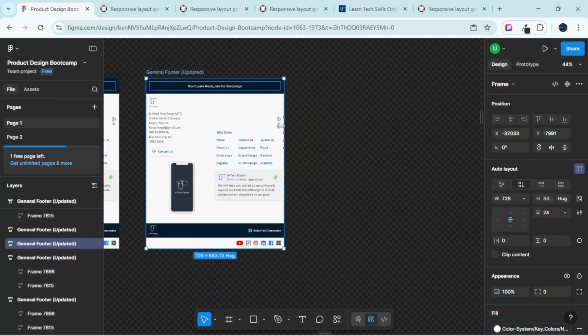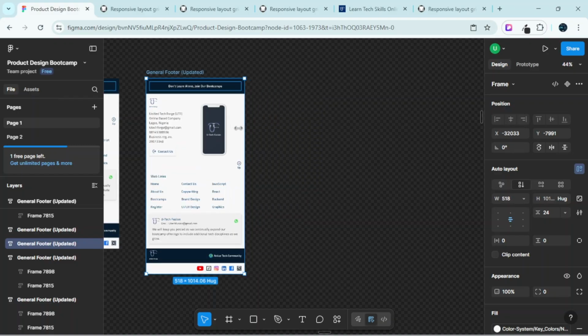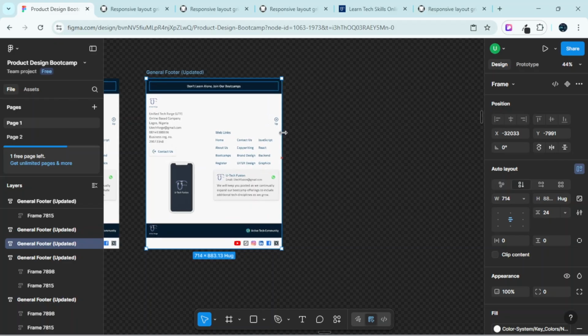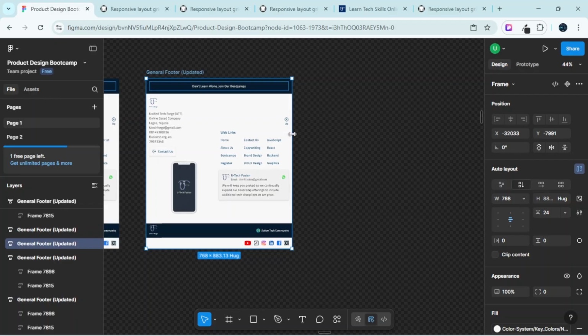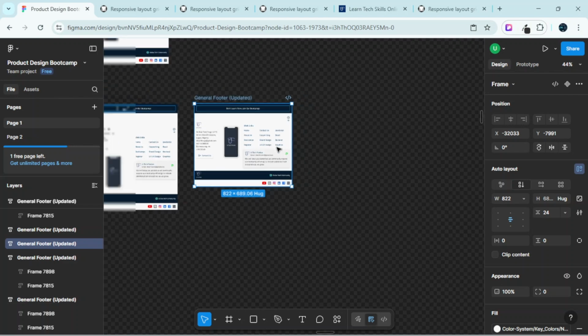Now it happens at a particular width, all right? If I keep increasing the width of this, let's try to increase slowly and let's see what we have. Once I keep increasing, you can see that the structure remains the same, but it gets to a particular width where automatically it rearranges itself. And that is what we refer to as the breakpoint of this particular layout.